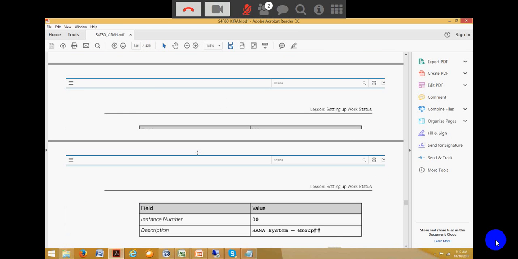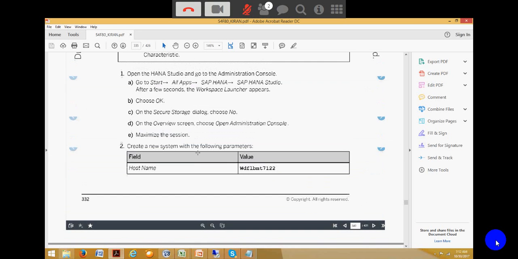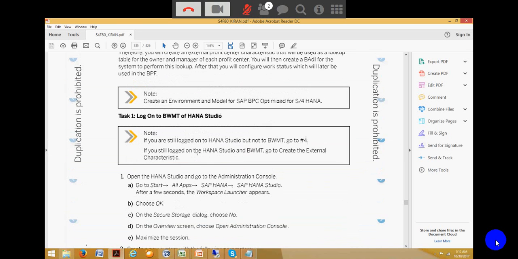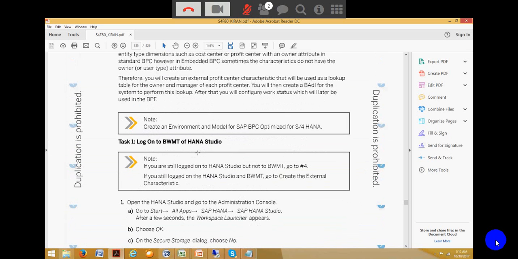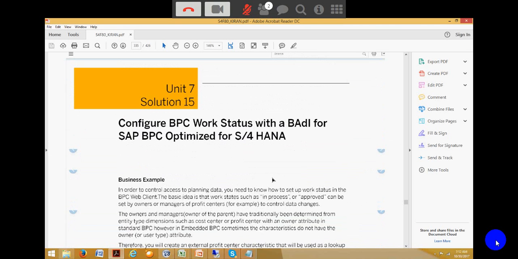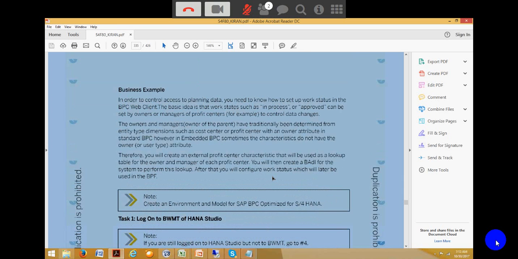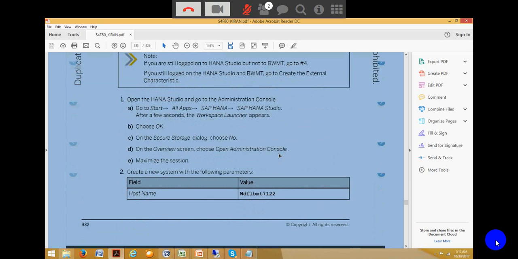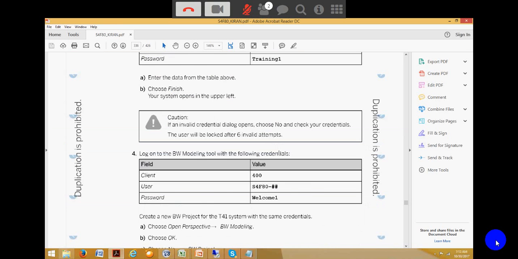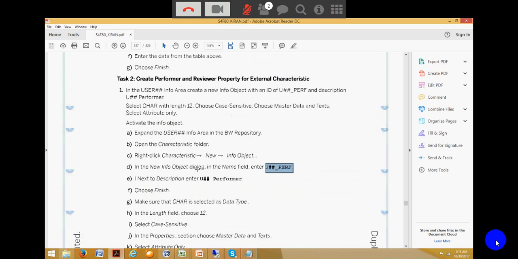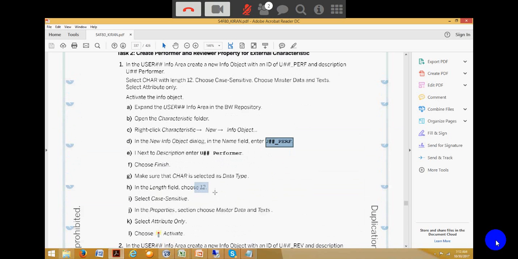See here, configure BPC work status with a BAdI for SAP BPC optimized for S/4HANA. Here they clearly mention how you have to follow these particular steps. So these are all connections. First, we are creating UW performer. Yeah, this is the one. So this is UW performer. Finish. Here we just need to give the name. They are taking a length of 12 because the user ID length in BW is a maximum of 12 characters. That's why they have chosen 12 here.